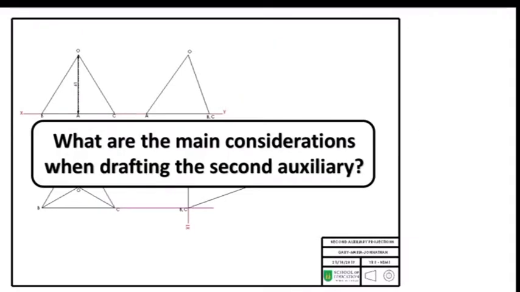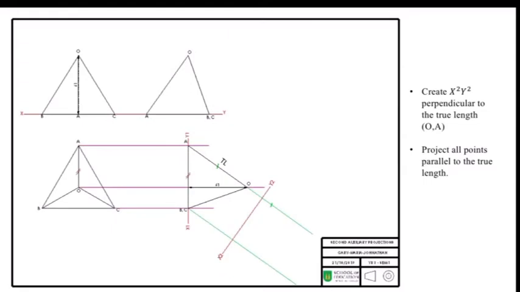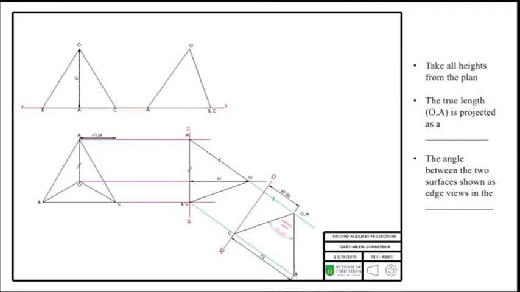So now we're going to go on to the next step, which is key learning from today's lesson. So what are the main considerations when drafting the second auxiliary? So we create an x2, y2 perpendicular to the true length, and we project all points parallel to the true length. This will then give us a point view looking along this line, which will then give us the dihedral angle. So we take all heights from the plan. The true length OA is projected as a point view. The angle between the two surfaces is shown as an edge view in the auxiliary plan.